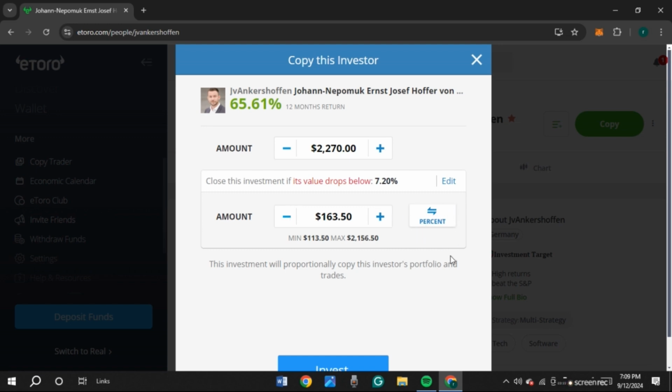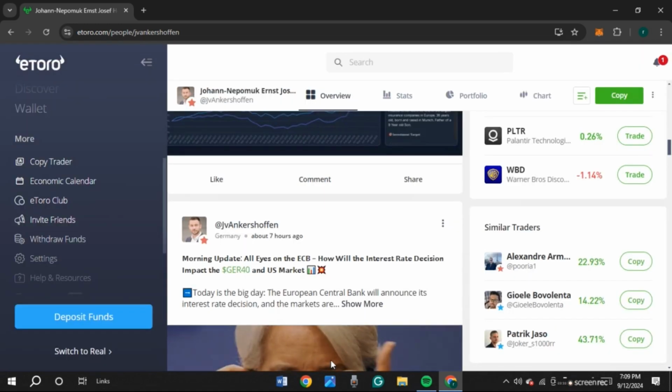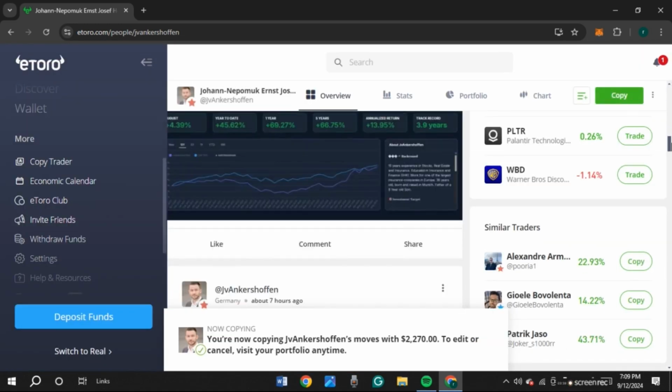You can also see the percentage over here. Click on the option percent. Now you'll be able to see the percentage over here. Now here you'll be able to see the option for invest. All you have to do is click on it. Now you've just copied the trade.